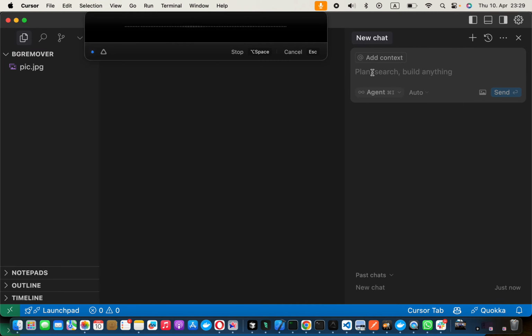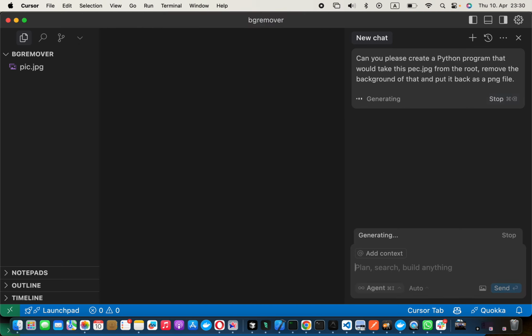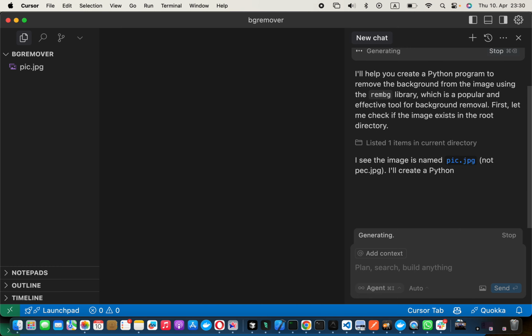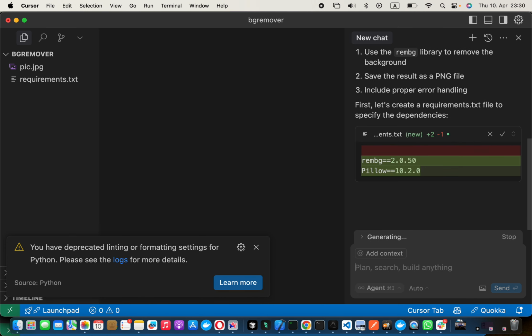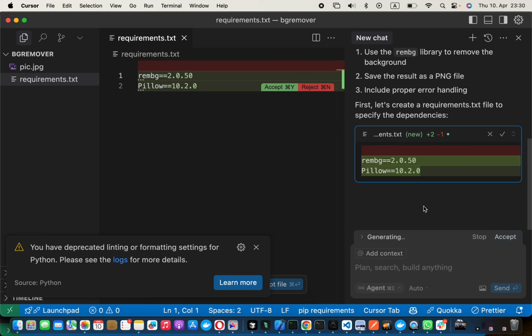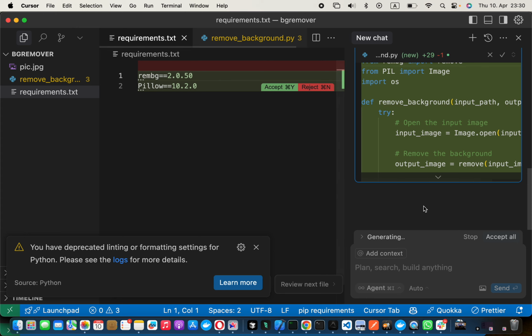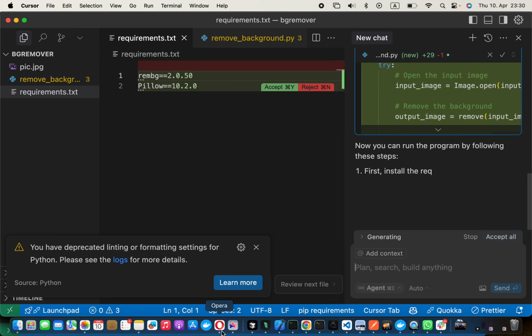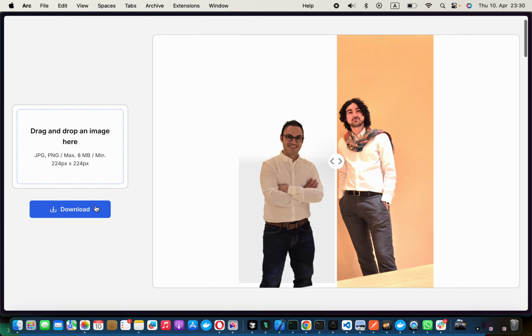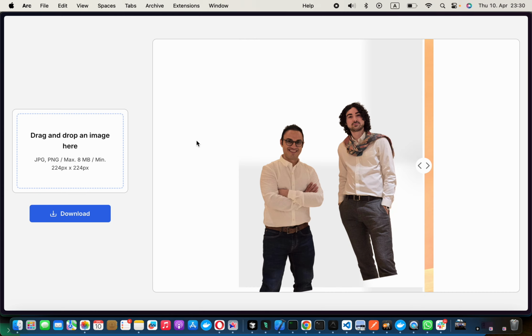Can you please create a Python program that would take this pic.jpg from the root, remove the background of that, and put it back as a PNG file? Vibe coding to the moon. Let's see what it does. It did actually remove it.